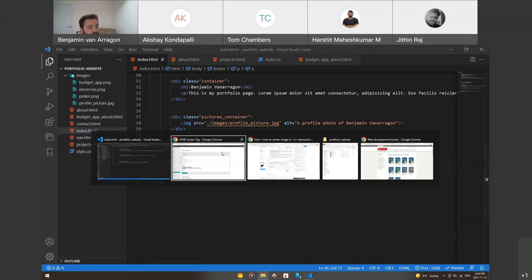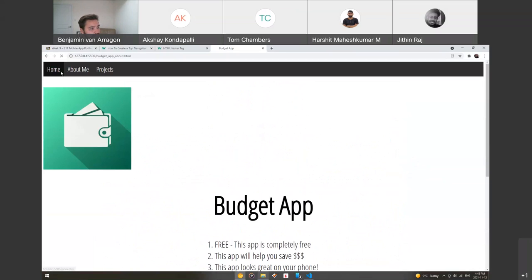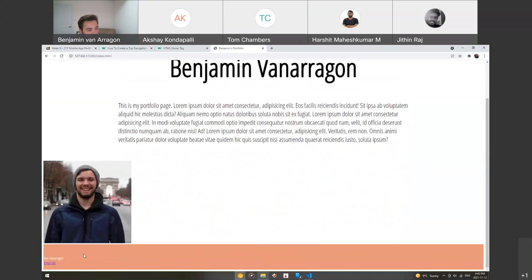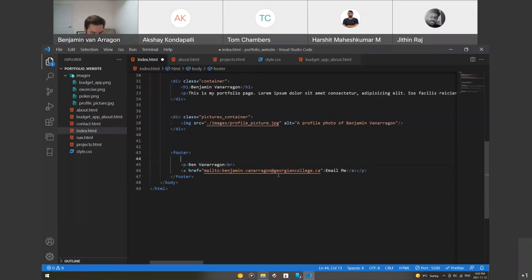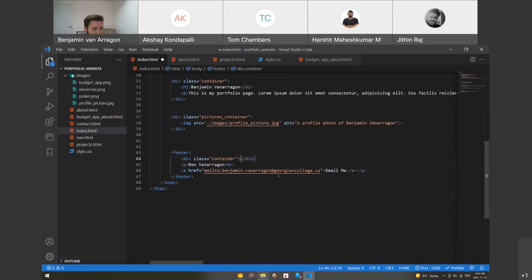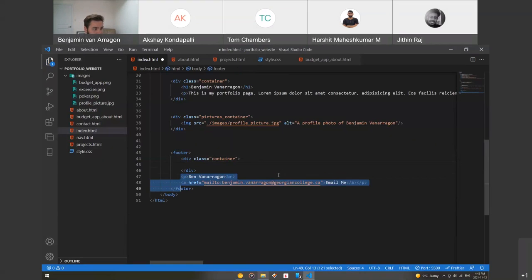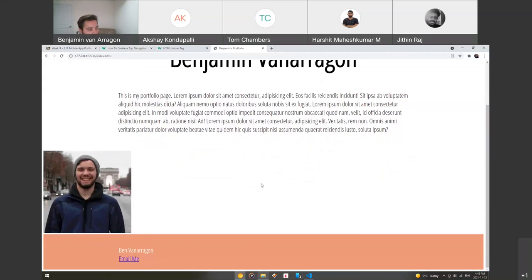Okay, so let's take a look at what this footer looks like. Scroll to the bottom on our homepage. And look, we've made the background color salmon. The text obviously isn't centered. I can give this a div, class equals container. Save that. Sort of working. Align center.